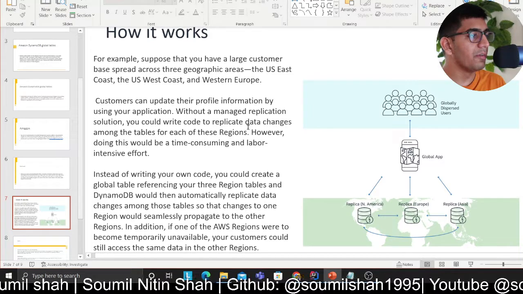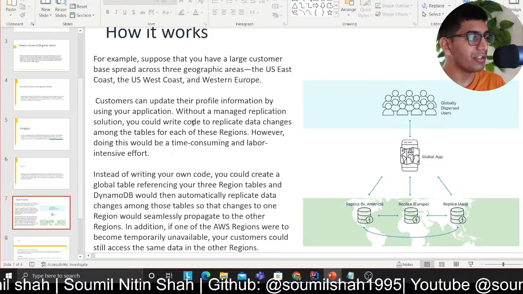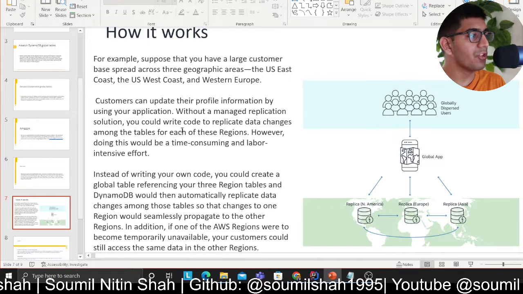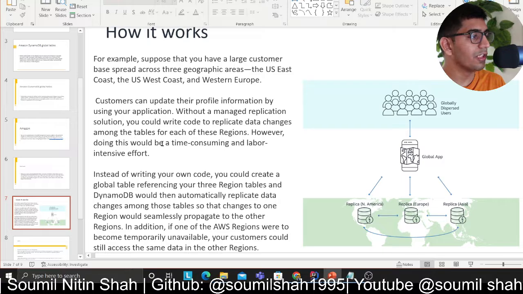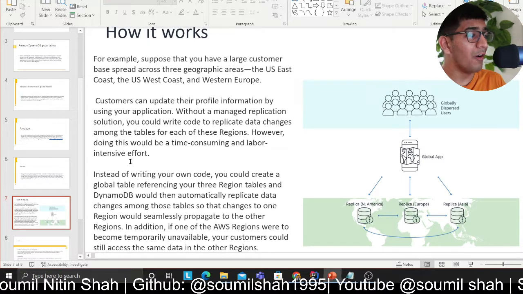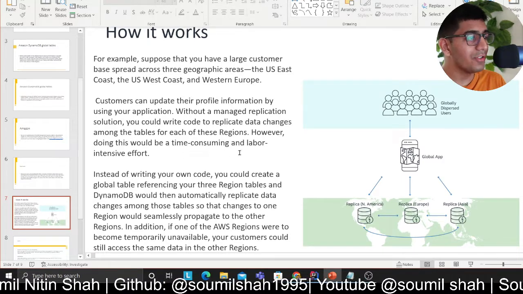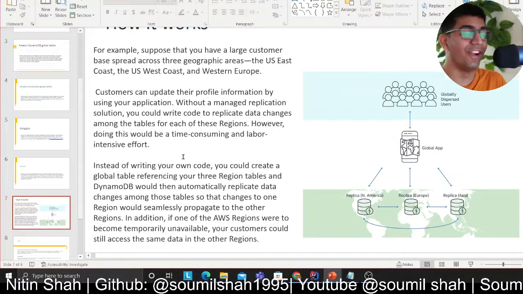Customers can update their profile information by using your application. Without a managed replication solution, you could write code to replicate data changes among the tables for each of these regions. However, doing this would be time consuming and labor intensive. You don't want to do that, trust me.